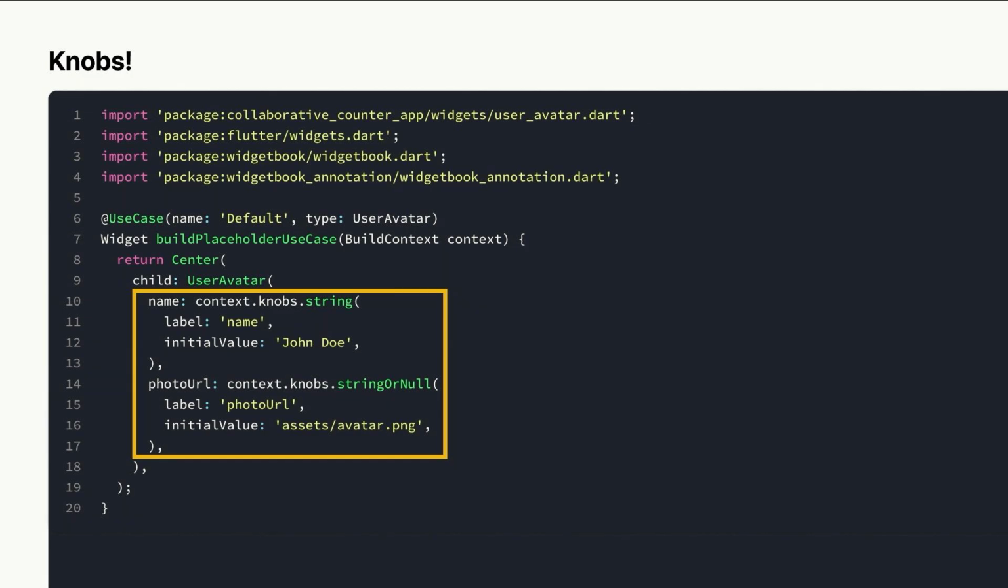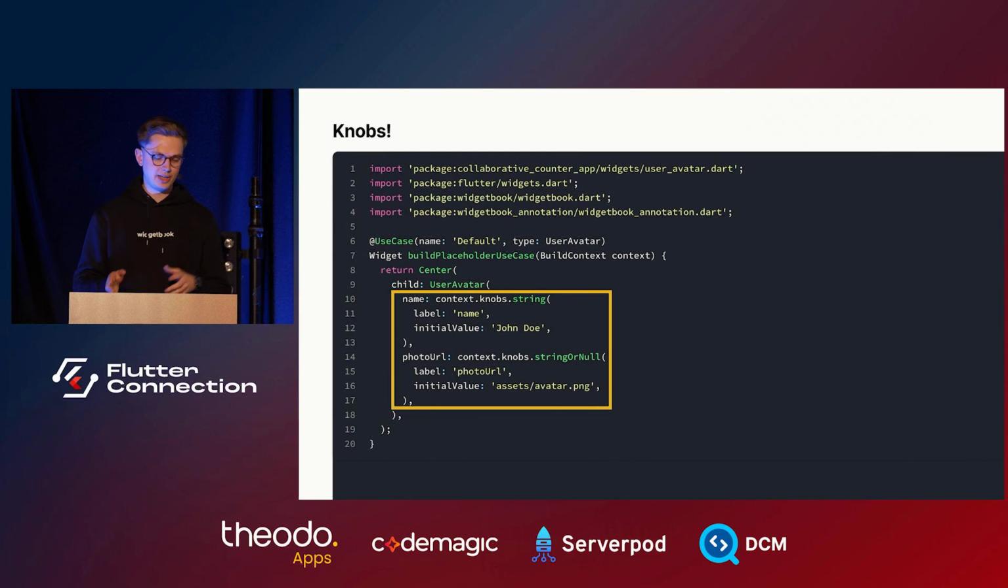In our case right now, for the name, while we beforehand just provided the mock data straight away, what we now do is we write context.knobs.datatype, in our case string, to be able to dynamically override this name later in the UI. And for the photo URL, we're doing the same, but right now we're using another data type. So we're not using string, we're using string or null. What that does is that if the photo URL is null, the component dynamically changes, and instead of the picture that we previously saw, we will see a circle with the first letter of the first name. So let's check it out.